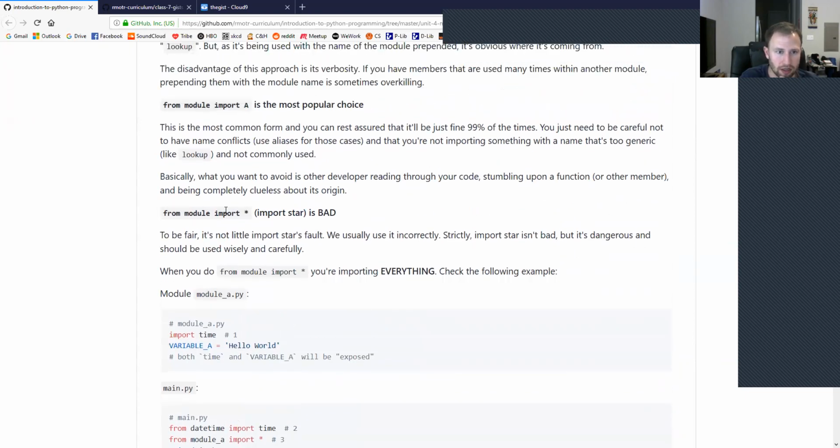This is where we can see import star is bad. Well, I think it's bad. It is dangerous though, so I say it's bad. All right.